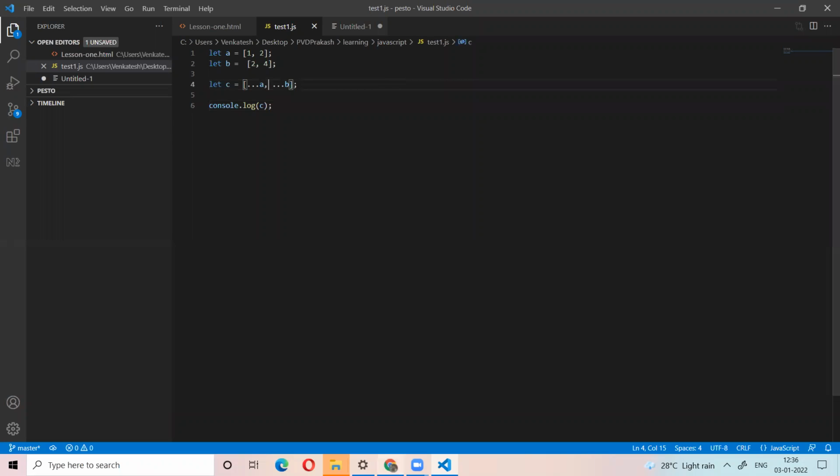Sir, an array allows duplicate data. That's why. So arrays allow duplicates. Then how do we merge two arrays? Merge means I want to remove the duplicates. How will you do it?